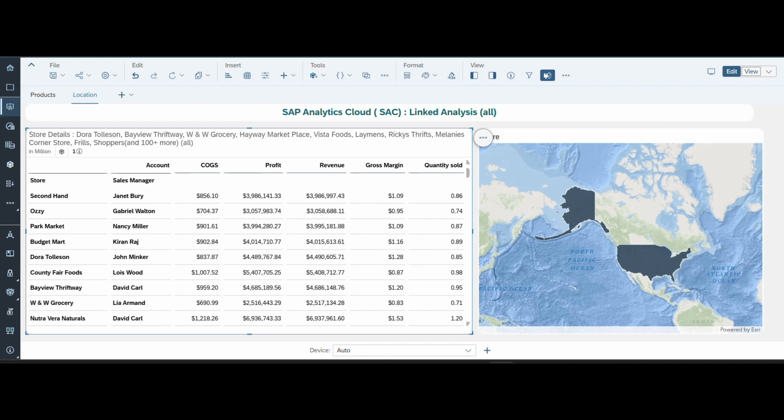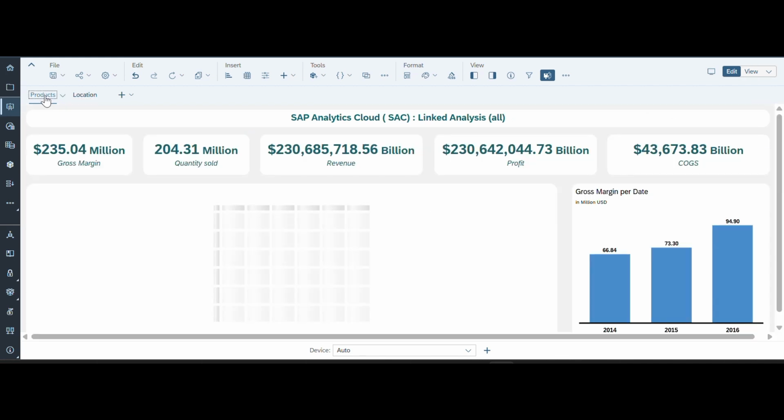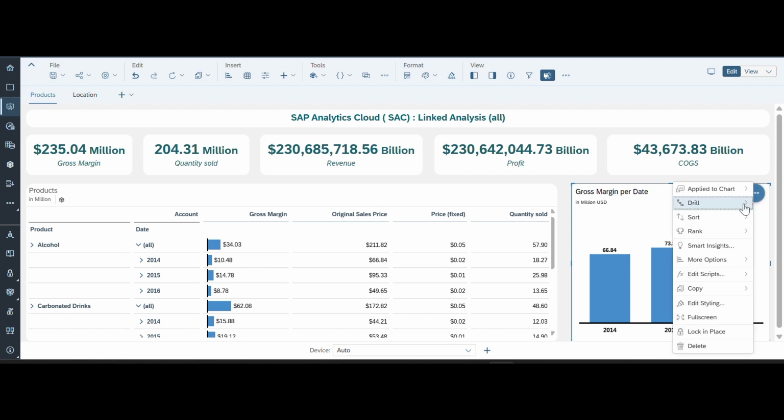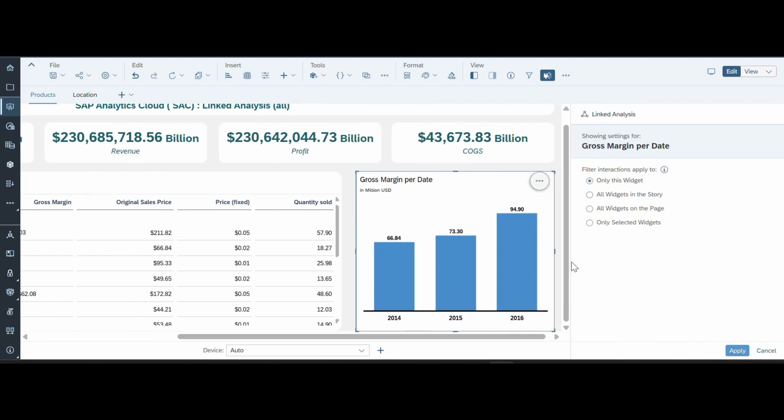I'll go to the story in edit mode. On the first page, this is the widget which will be my source widget, where I will select a filter, and the other widgets will be the target widgets, where the filter will be applied. So you apply the linked analysis on the source widget. Go to the three dots, more actions, and in that you will select linked analysis and settings.